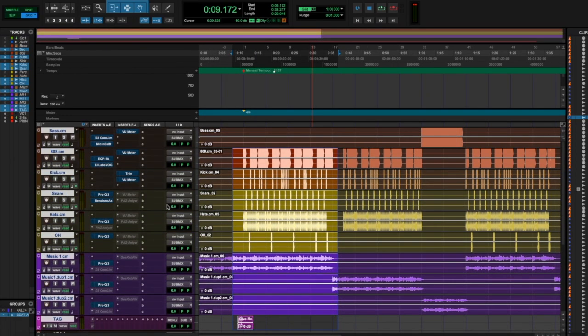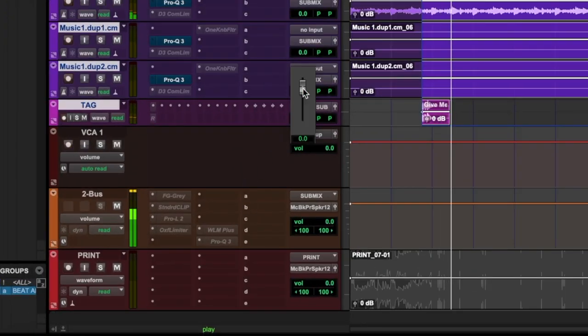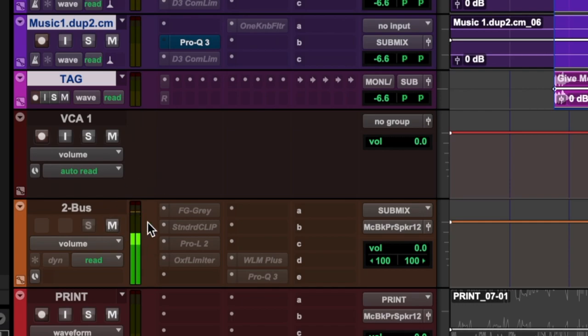Alright, so now with all the tracks grouped, we're going to turn them down in unison and look at our 2-bus and make sure that we turn it down enough that it's at a comfortable level where it's loud enough, but also it's not peaking. Okay, perfect. You can look at those meters and they look pretty good. Got a little bit of headroom, but we're still hitting in a good spot.